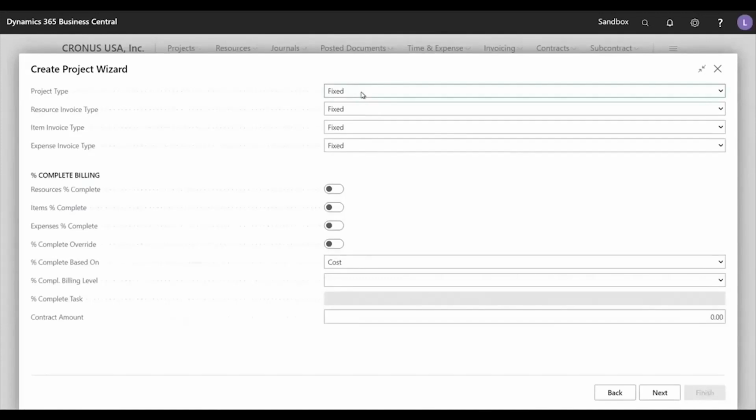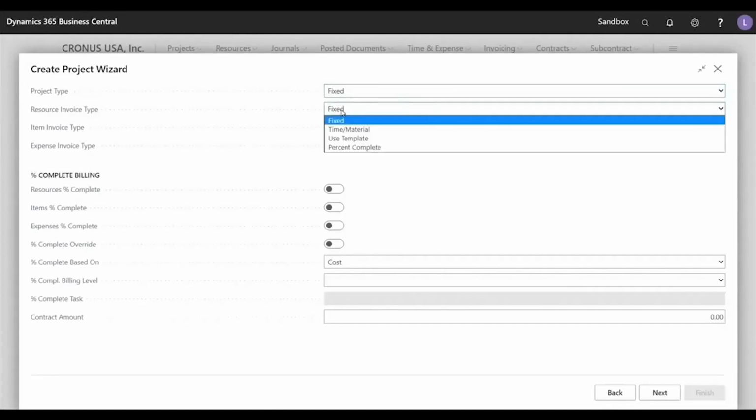The next page of the project wizard contains fields that relate to the project type, which defines the project as fixed or time and material. You can also define the invoice type for resources, items, or expenses here. Options here are fixed, time and material, use template, or percent complete.